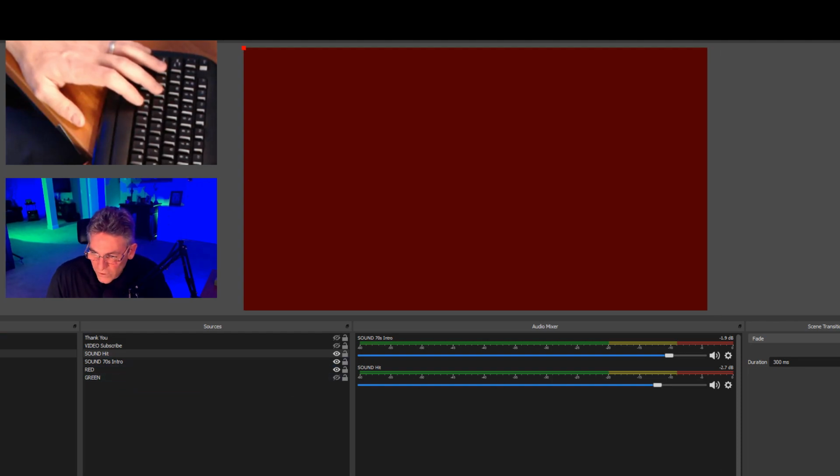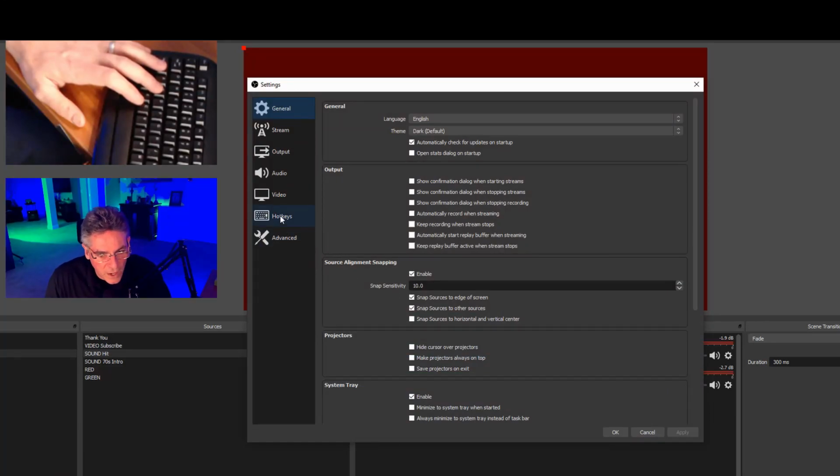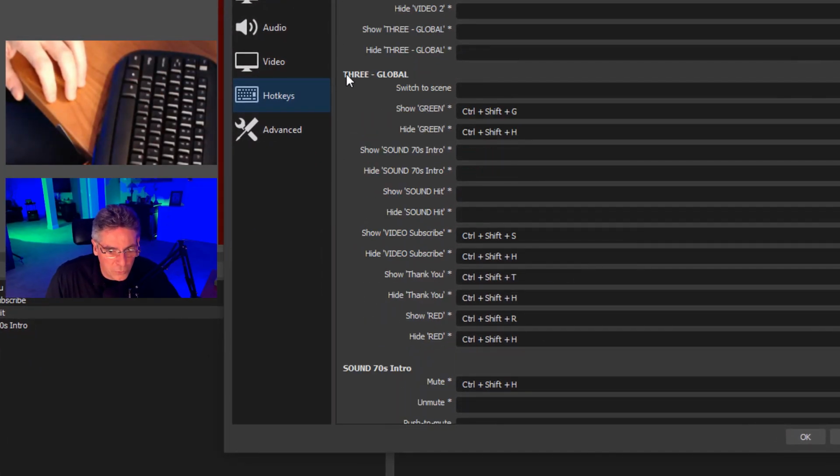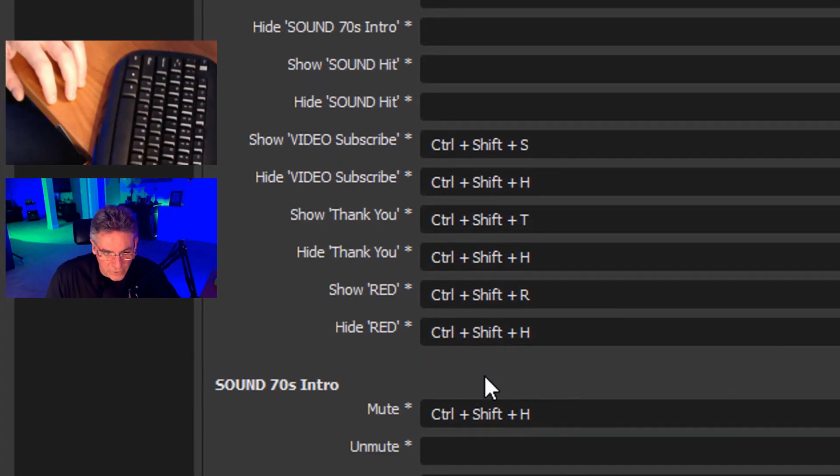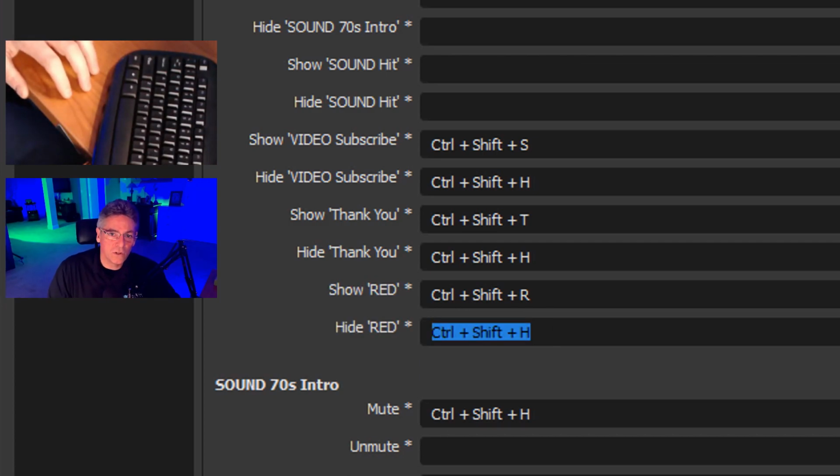Let's go into settings. We're going to go look at the hotkeys now and the sub-choice hotkeys. So if we go to the 3-global scene, it's allowing you to show and hide these individual sources. Okay, so if I wanted to show the red overlay with a semi-transparency, I have to hit Control plus Shift plus R. If I want to hide it, I hit Control plus Shift plus H. And it's a very good idea to always provide a hide hotkey so that you can turn off the effect if you so desire. So you saw that when I was in there, I showed you the red and the green. I was hiding them when I hit Control Shift H for hide.